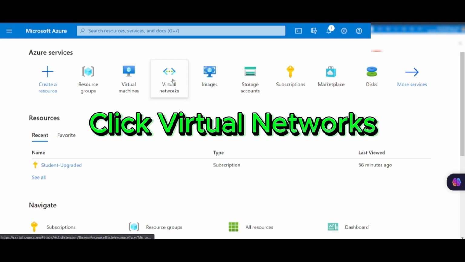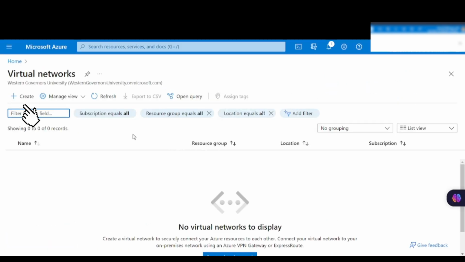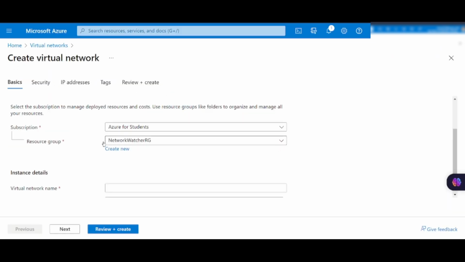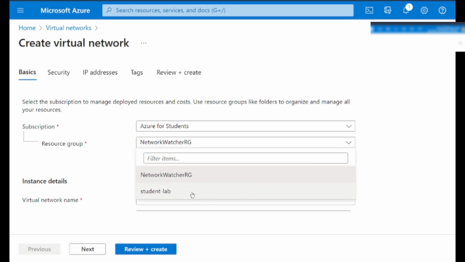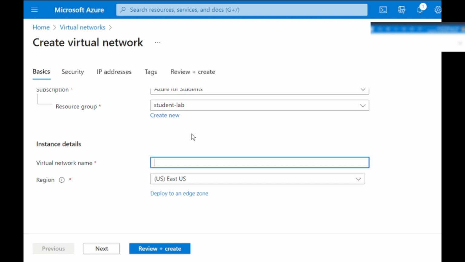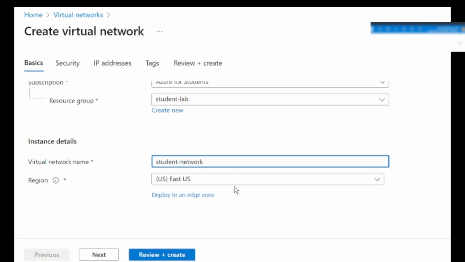So you can click on virtual networks, or you can search. Difference here though, we want to put it into our student lab, and then the name of our virtual network is going to be called student network. All your resources need to go into the same location.